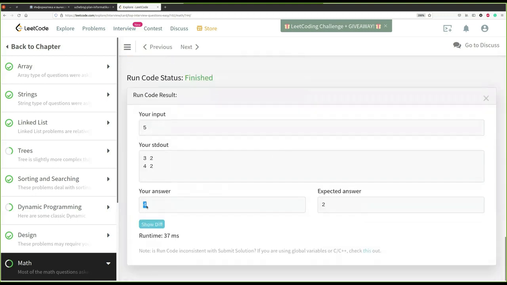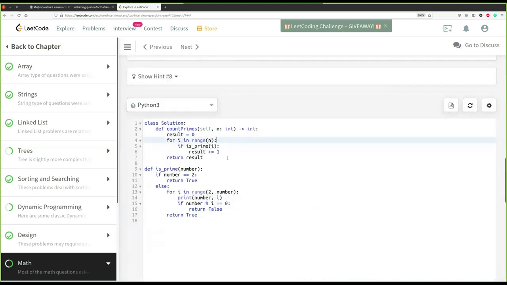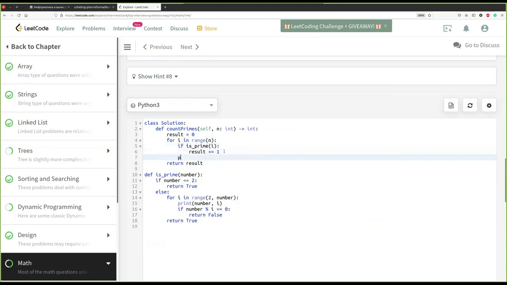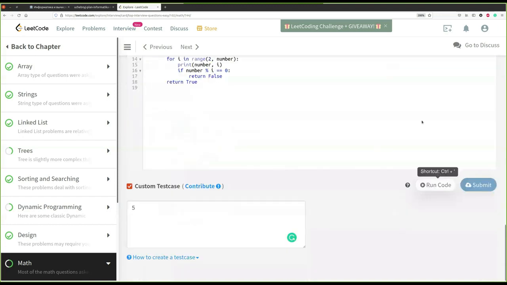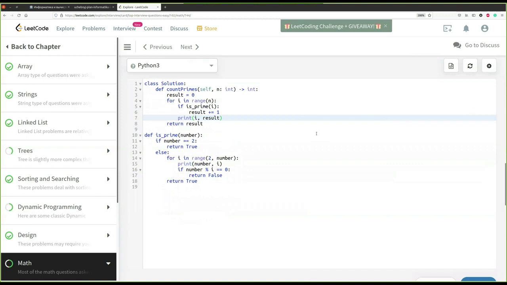On 5, we see there is already an error. So that shows something. Okay, so 2. So I want to add some print here as well. So let me add this print, e result. So for 5, let's see how it goes. So for 0, we get result 1. For 1, we get result 2. Hold on a second. That's not right.